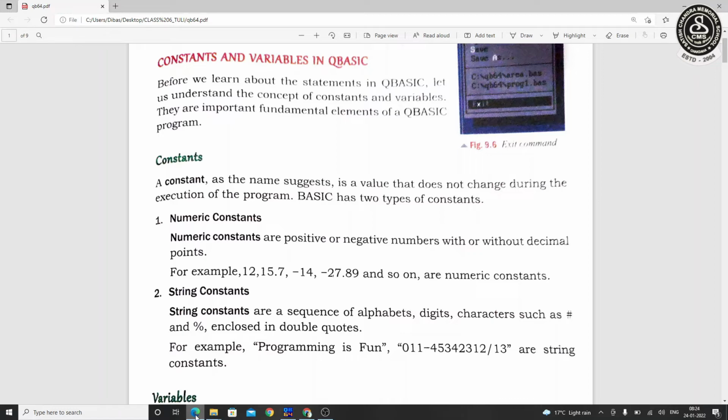Next, string constants. Instead of mentioning numeric values, if you are mentioning any word, any sentence or something which is like a string, that means a combination of characters, not only numbers. That can be a sentence, that can be a word, anything. So that is said to be a string constant. Here it is written, string constants are a sequence of alphabets, digits, characters such as hash, percentage, everything. That is said to be string constants.